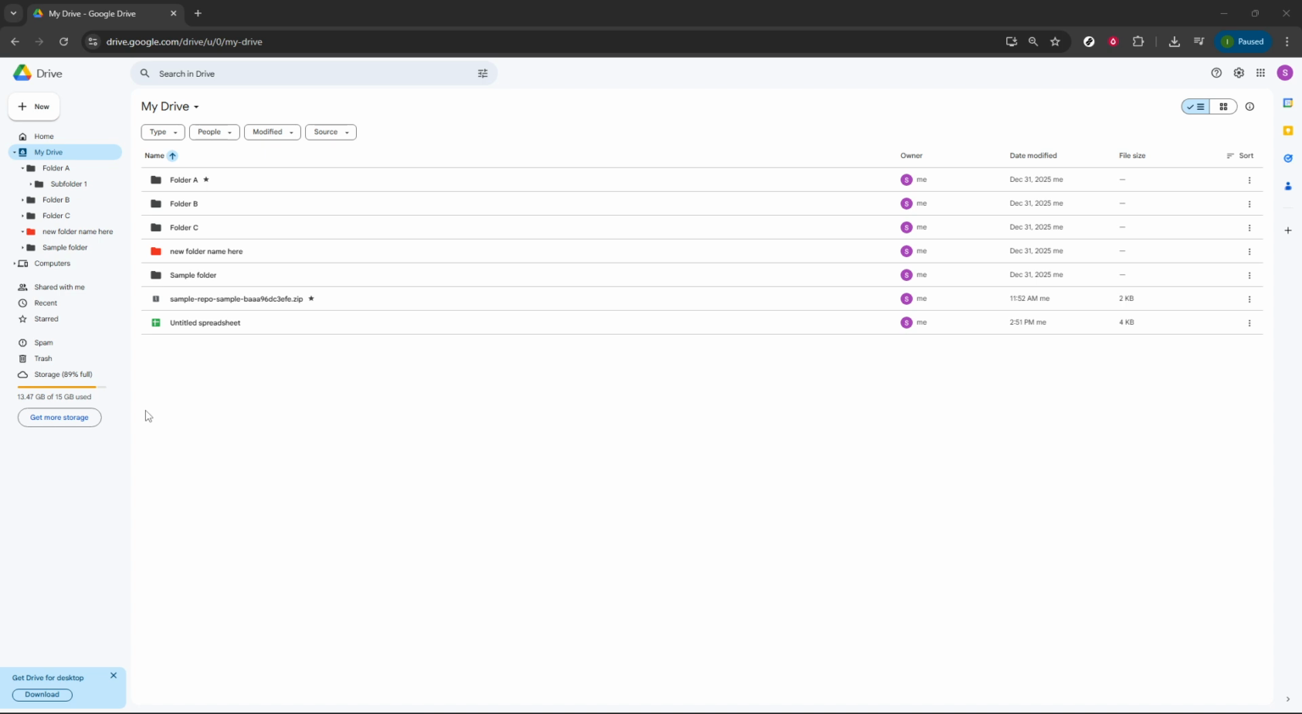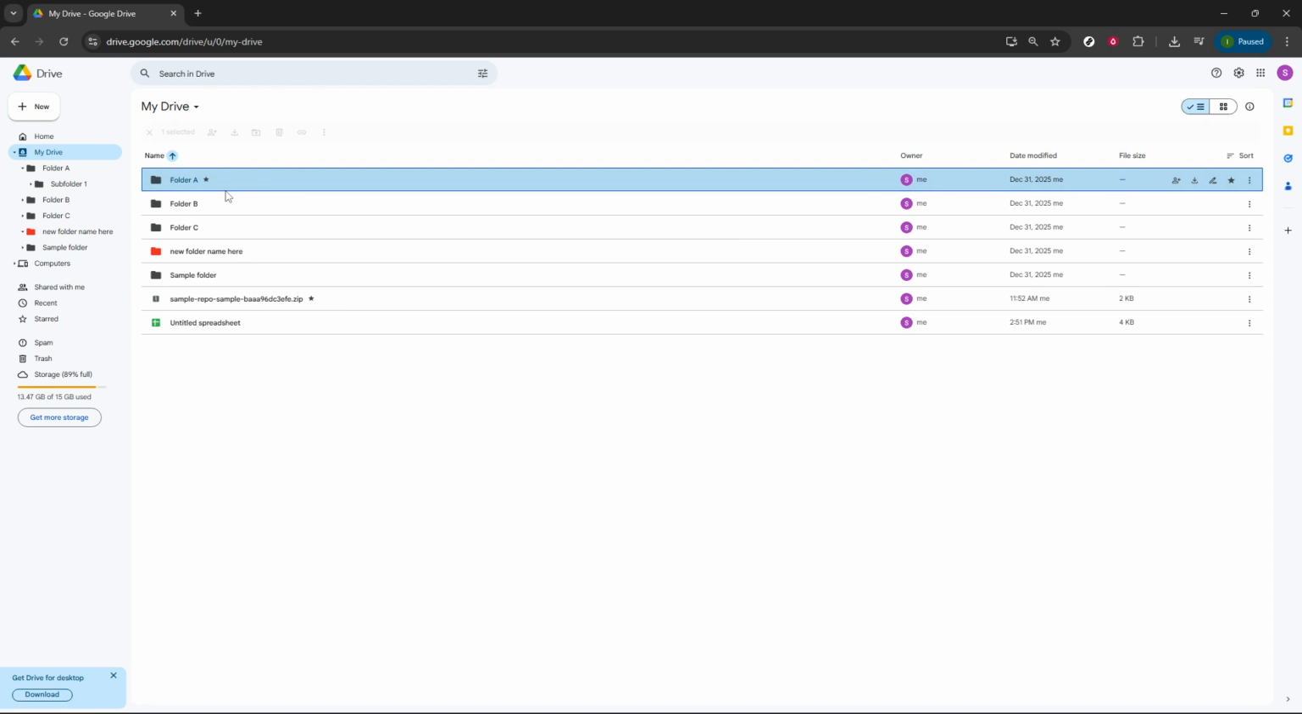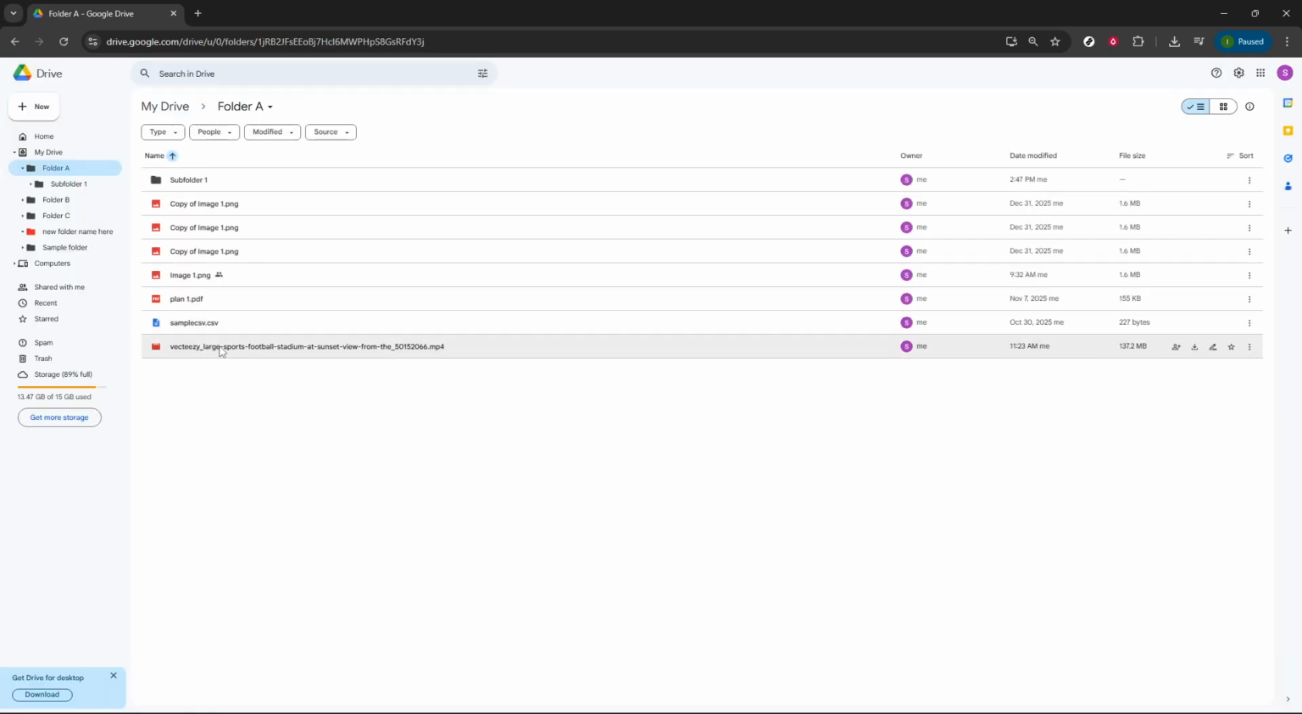Start by signing in to Google Drive in your web browser. Once you're in, find the file you want to reference in multiple places. This could be a document, spreadsheet, slide deck, PDF, or even a folder. Take a moment to confirm it's the exact item you want, since you'll be creating shortcuts to this original.